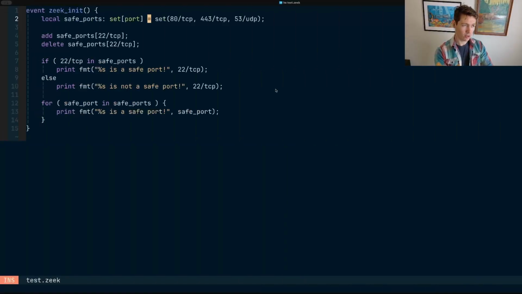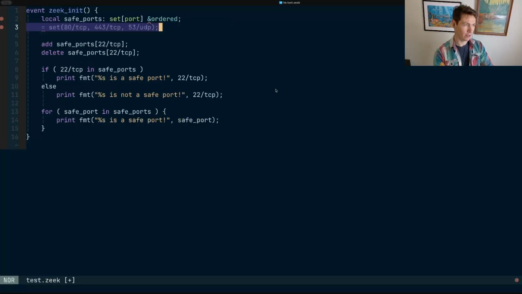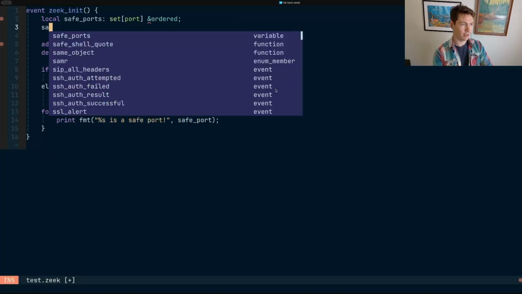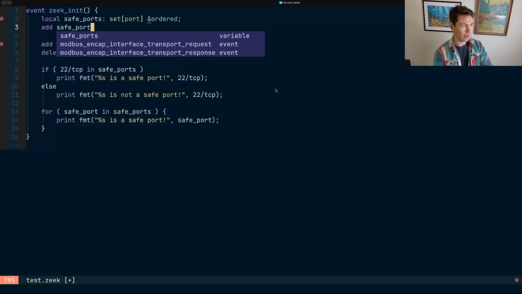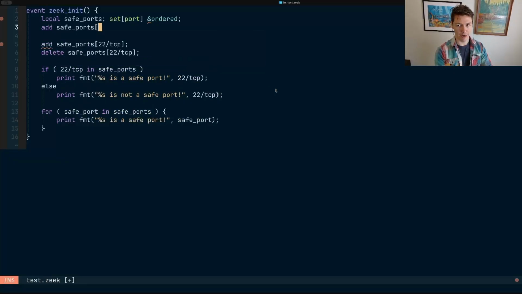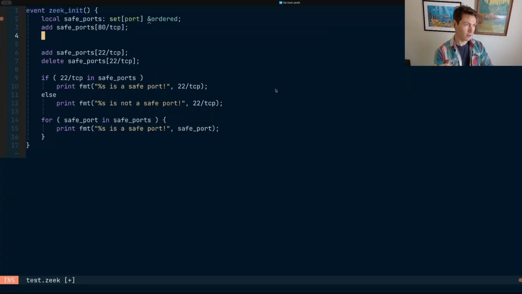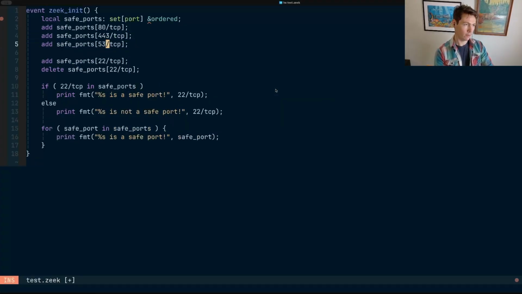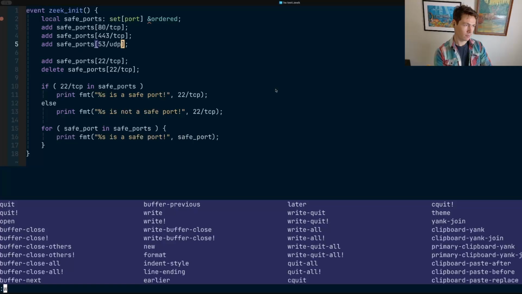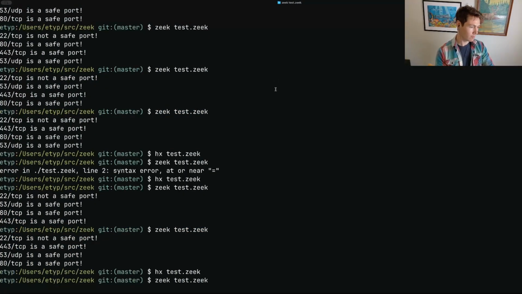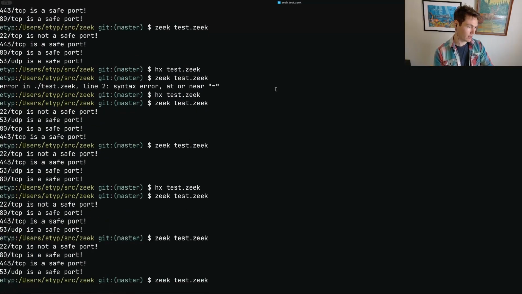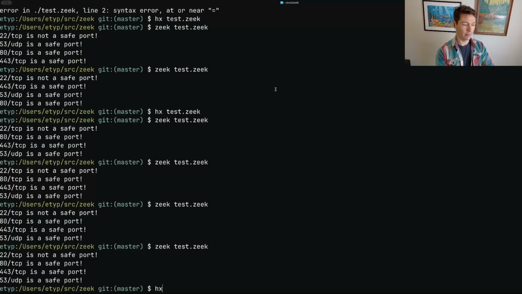So if we want to make this ordered, we have to add an ordered attribute. So we add it like that, and now we can't declare it in the same way. So now we have to add each port individually, with add safe ports, and then we have all of the ones that we just had before, right? So we had 80 TCP, we had add safe ports 443 TCP, and then 53 UDP. Now if we run this, it's the same exact order each time, and it's the order that we added them in.